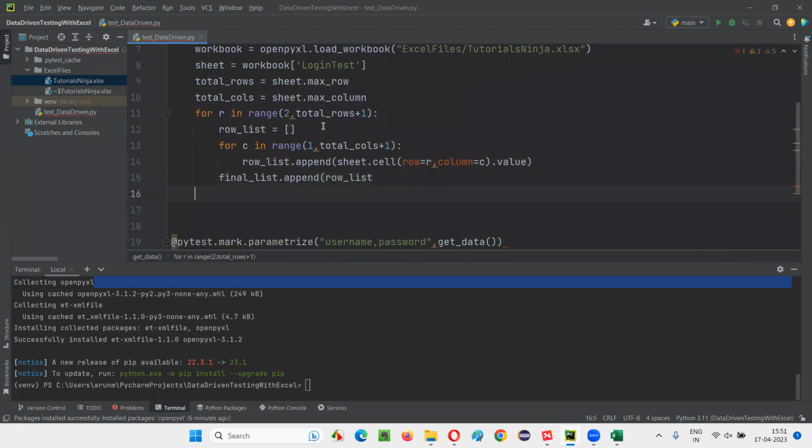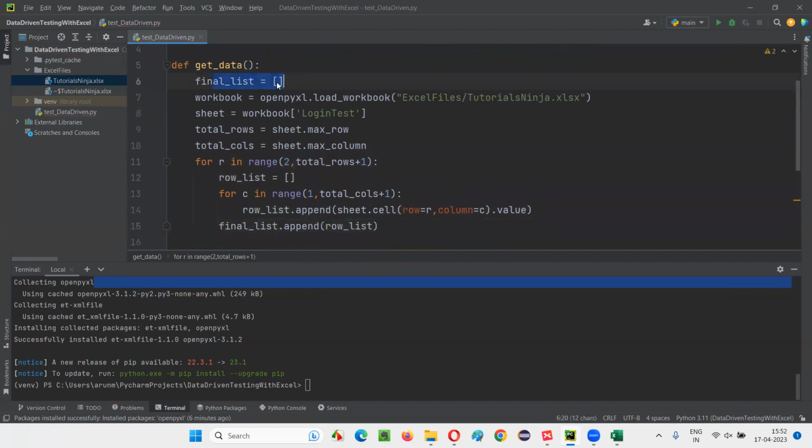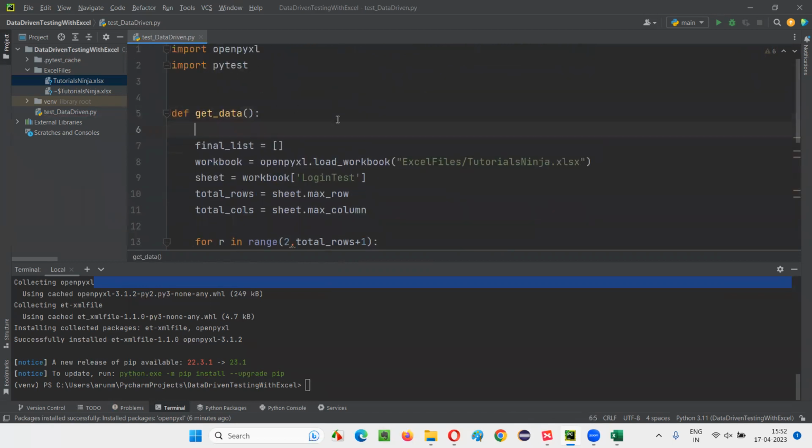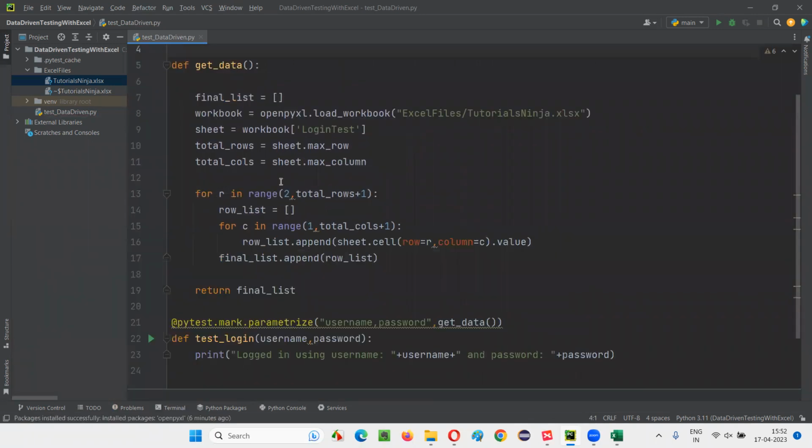And finally, this external for loop will iterate how many times? 2 to 4, that is 2, 3, 4. 3 times it will iterate. Every time it iterates, an inner row list will be created in the form of a list, and that inner row list will be added to the final list. So 3 elements will be there in the final list, where each and every element is a list containing username and password. Now finally, after the for loop, I am going to return this final list. How to return the final list? Return final_list. You can give spaces if you want, not a problem, to make it look good.